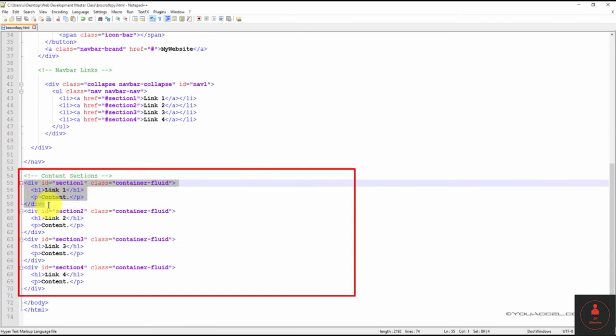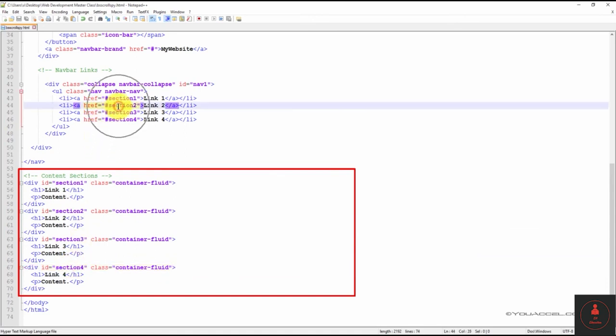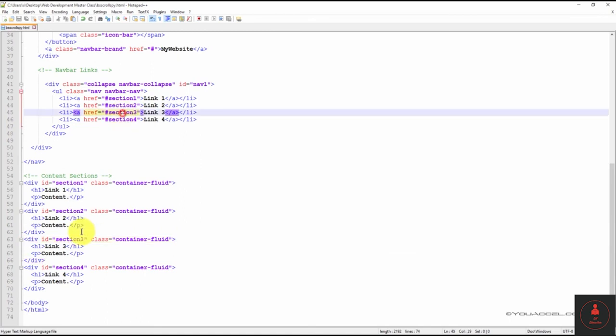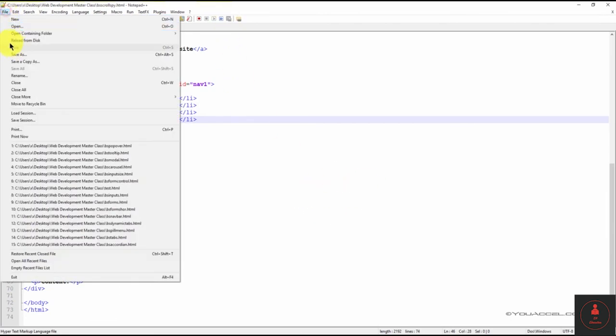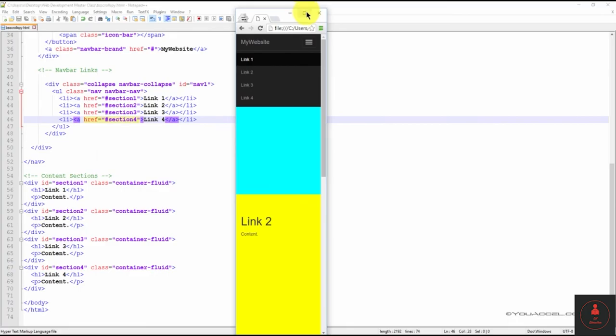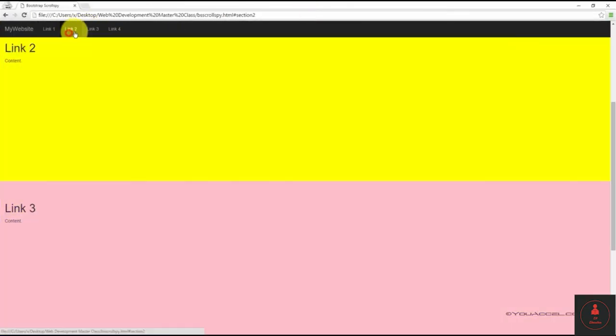All you need to do is copy and paste this code for each one of your sections and rename the ID so it corresponds to your links. So section 2 should match section 2, section 3, and section 4. And once you've completed your sections, all you need to do is save your file and preview the file in your web browser and just make sure it works.